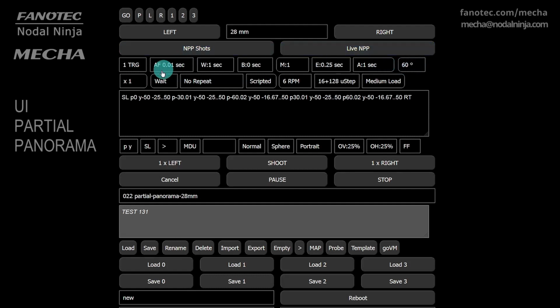This pair of settings relates to the NX left and NX right buttons, which are not important now. Wait and rewind tell Mecha to wait after the last shot, and to rewind to the initial position, respectively. But when we have a script, this setting is not taken into account. Instead, notice that Mecha has added RT at the end of the script, which means return to the initial position. No repeat means to execute the preset only once.